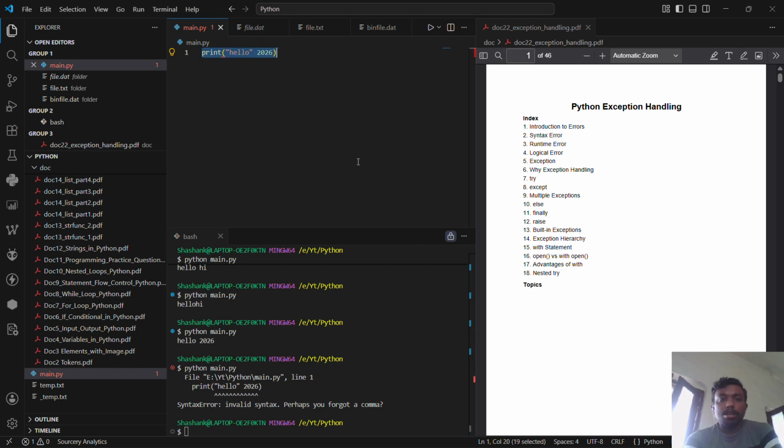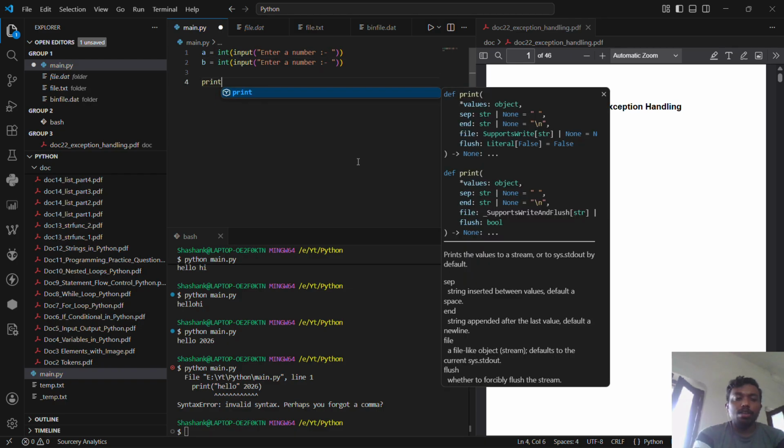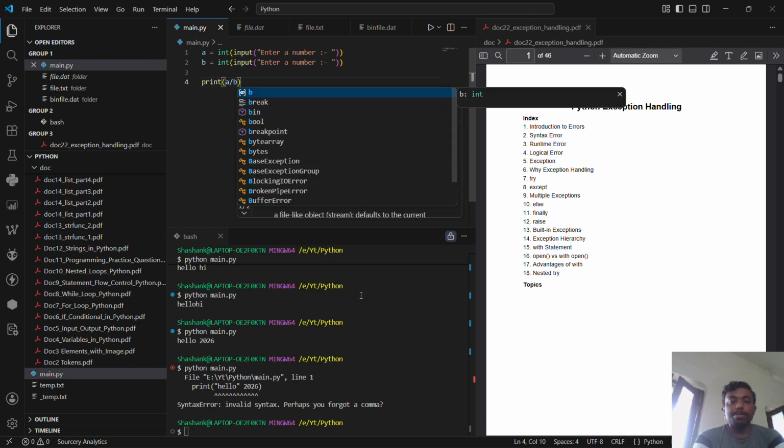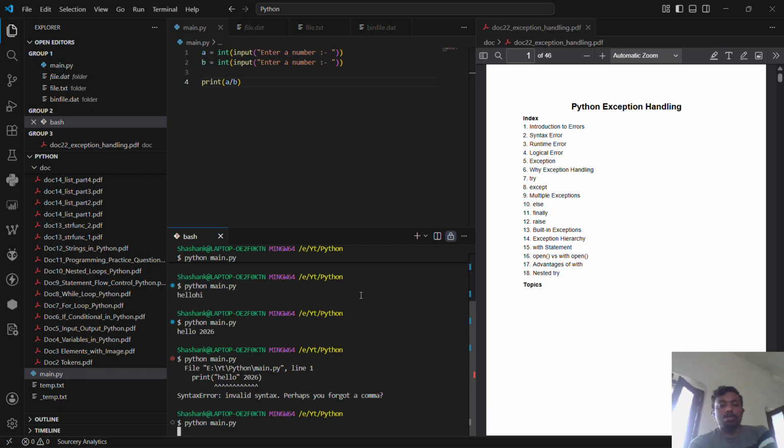Now what is a runtime error? A runtime error is an error which happens at runtime. Suppose you put in your code and you are going to enter a number, and then we have another. Okay, now we are going to print the division of a upon b. This is one of the common runtime errors which we can explain.